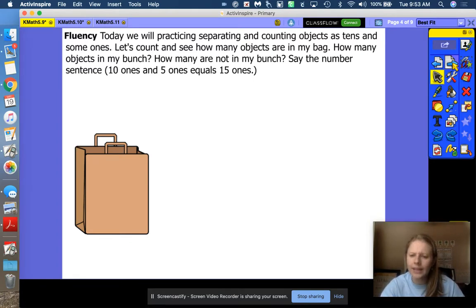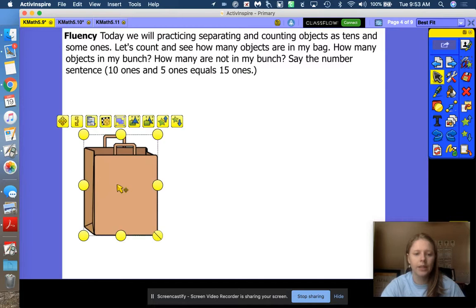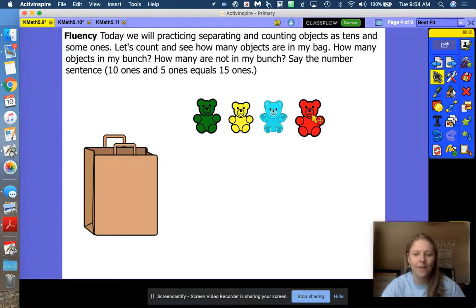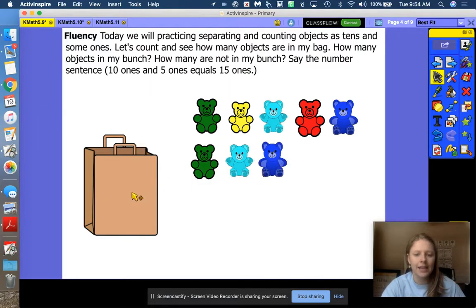So let's count and see how many I have in my bag and put them in a bunch if I have 10. I'll show you how to do that. All right, let's go ahead and see what's inside the bag. 1, 2, 3, 4, 5, 6, 7, 8, 9, 10. Now that I have a bunch of 10, I'm going to separate any other bears that I have a little bit down below for a second group.